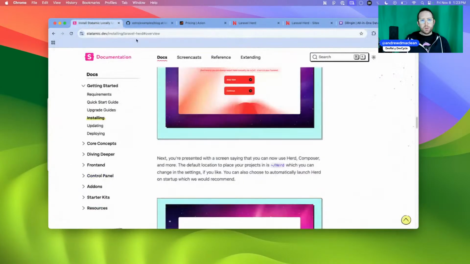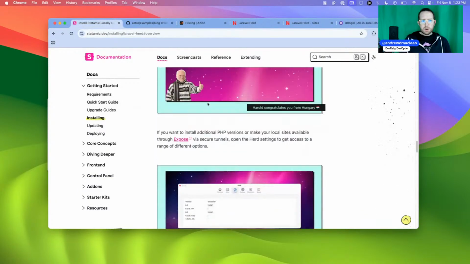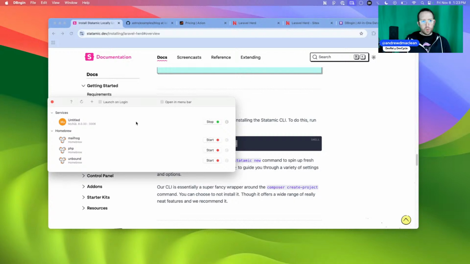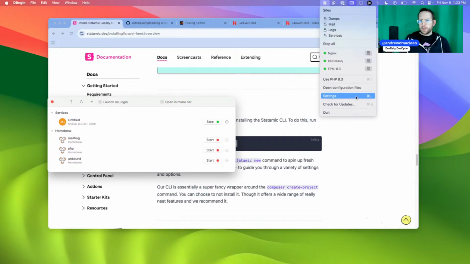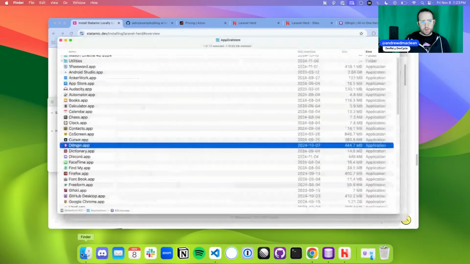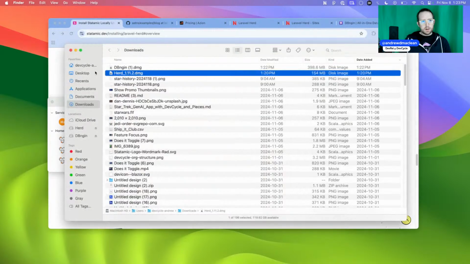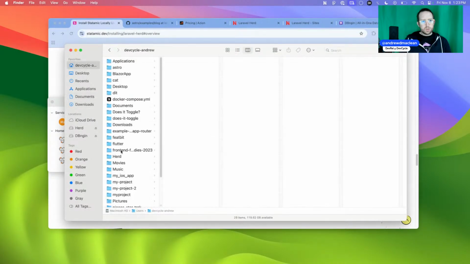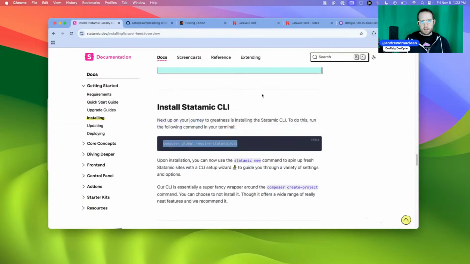Okay, so let's go back over to our Statamic guide. Herd, expose. No, I don't need any of this stuff. Composer. Run the following command in your terminal. So Herd uses a specific folder for storing all this stuff. So Herd paths are in here. Let's go Users, DEVCYCLE, Herd. Let's get out of here. Documents, Herd. Okay, and we're going to just cd into there instead of doing it this way.